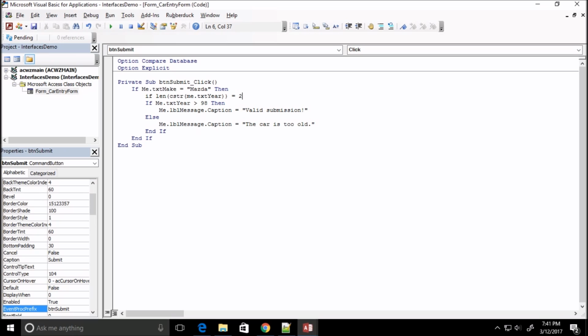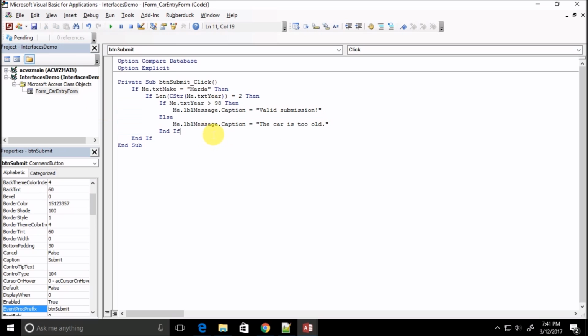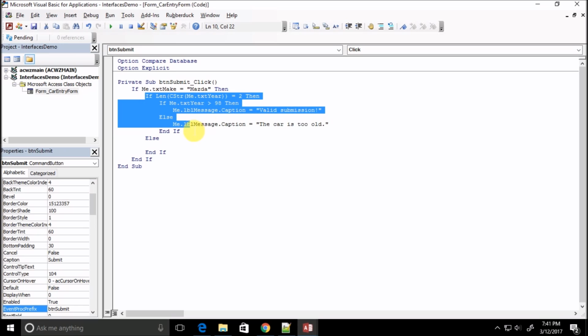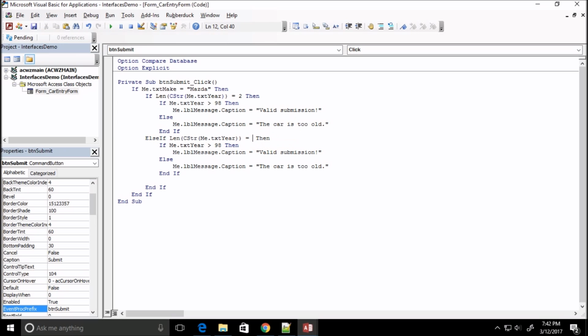We're going to check to see if it's 2. If the user entered 2 digits, then we can go ahead and do all this stuff. Now, what if the user enters one of those 4-digit years? So we'll do else, and we're just going to copy all this logic and paste it there, and change the 2 to a 4. And then we're going to change the 98 to 1998.